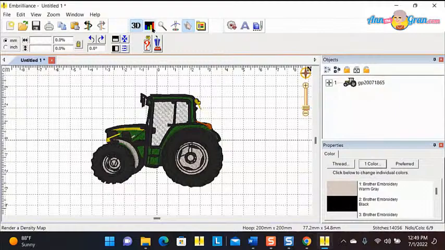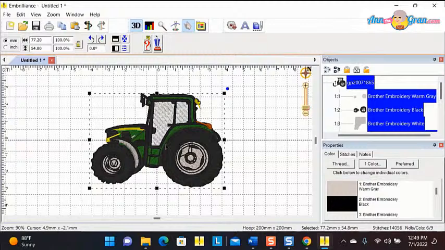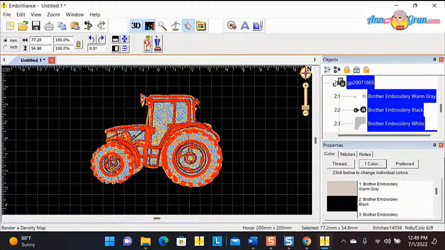Now I'm going to take this design. I'm going to right click copy, and right click paste. And I'm going to have two of these designs and I'm going to look at them in the Density Map. And oh my God, now that is a problem design. That has way too much red. The red is not just little speckles of red like it was before. This red is full on solid red areas.